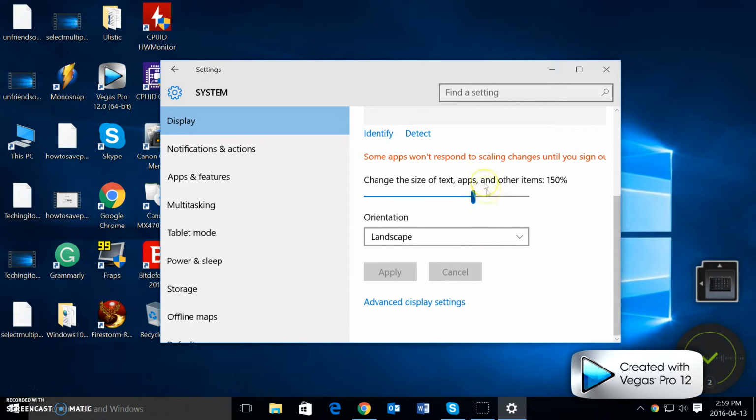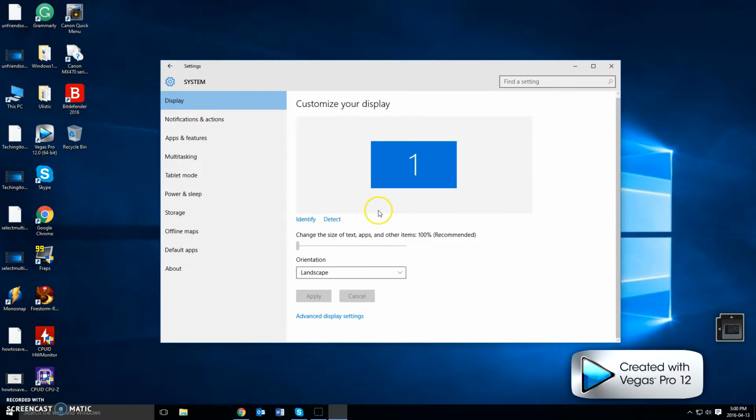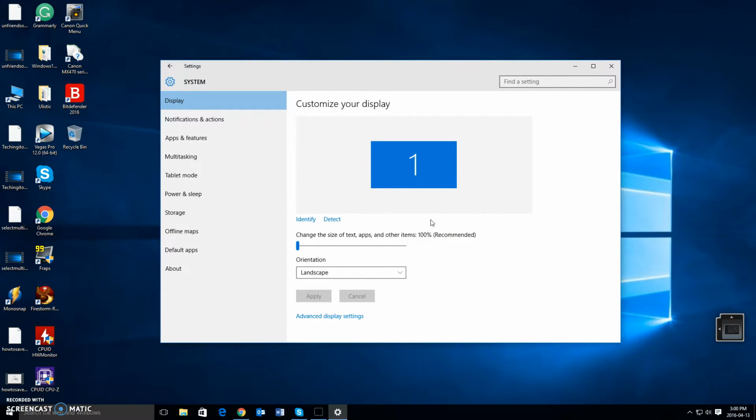And to simply go back, you just left click like so and drag the slider back to the 100% recommended. Let go, and everything goes back. Now please note that some of the applications will require you to log out of your account and then back in to respond to the changes you've made. They're not all automatic. Now, it's not the only benefit.